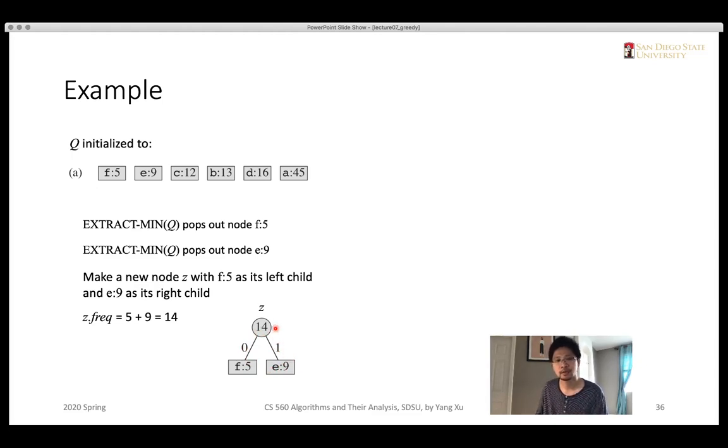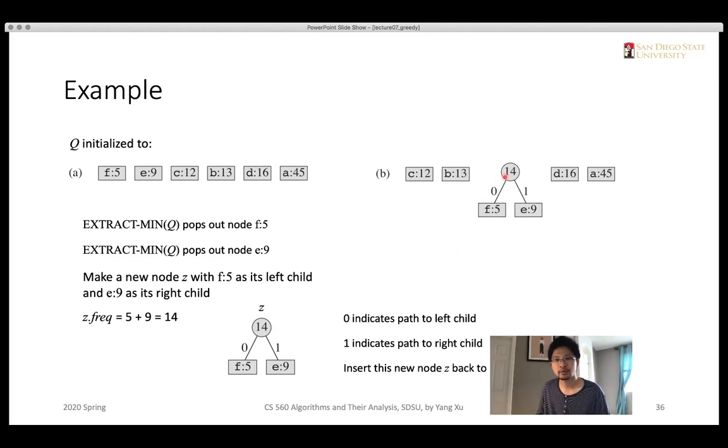So the next step is to insert this new node Z back into the minimal priority queue. Because this new node Z has a frequency 14, which is the summation of 5 and 9, it will be in the position right after B, because B has a frequency 13 and D has a frequency 16, so Z will be here. So that's the result after the first iteration of the for loop.